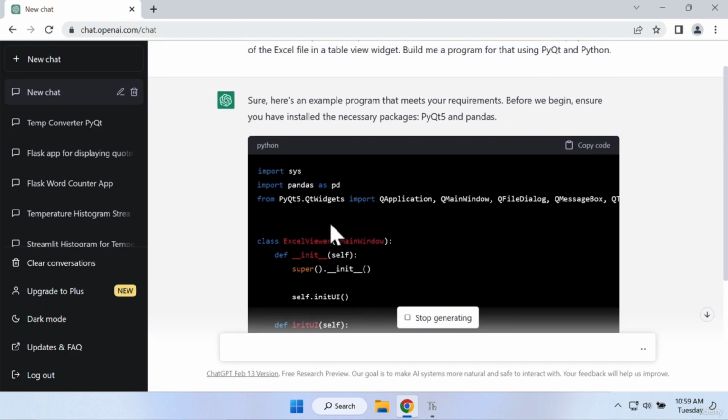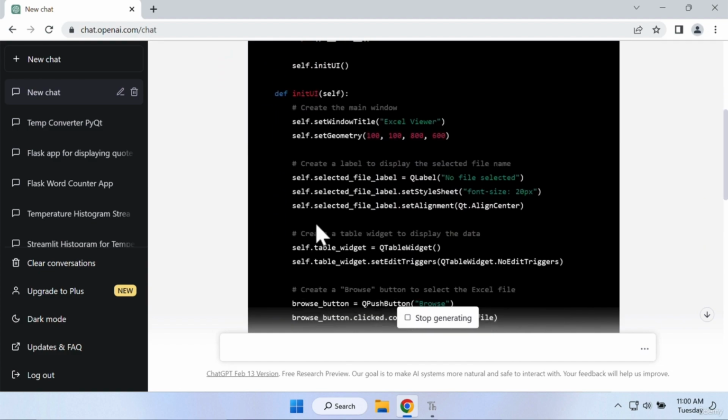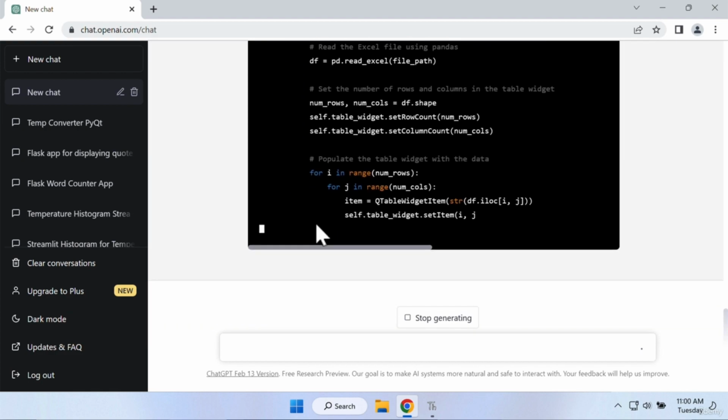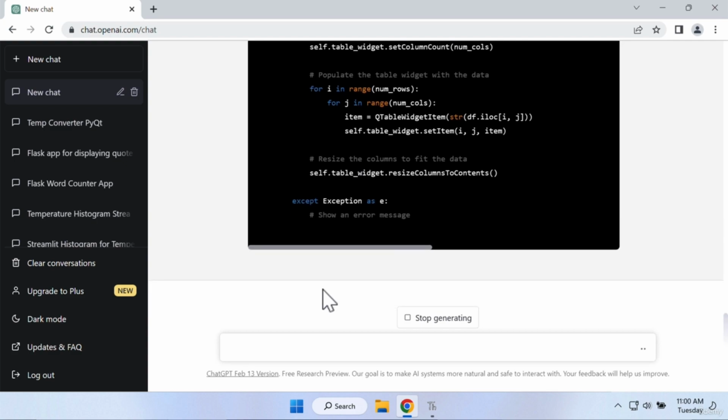So ChatGPT here will use PyQt5 and also pandas. So we will need to install these if we don't have them already. Now, if you followed the previous sections of the course, we did work with pandas already, so you might have it installed, but if you don't have it, I'll show you again how to install pandas. So don't worry. Let's see if the code has been completed. Not yet, so let's wait.